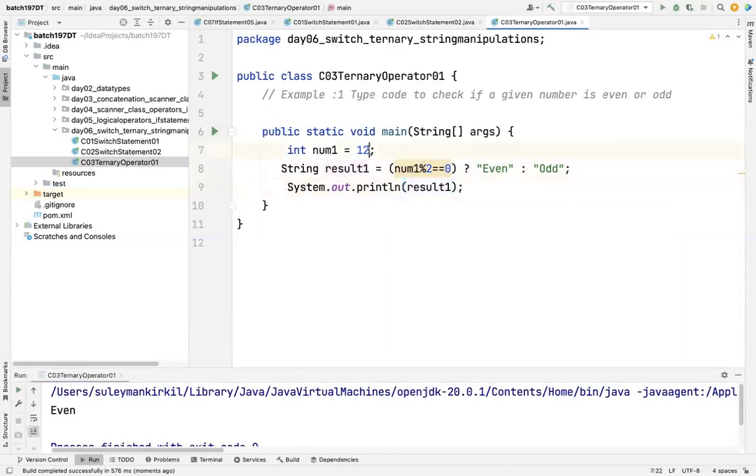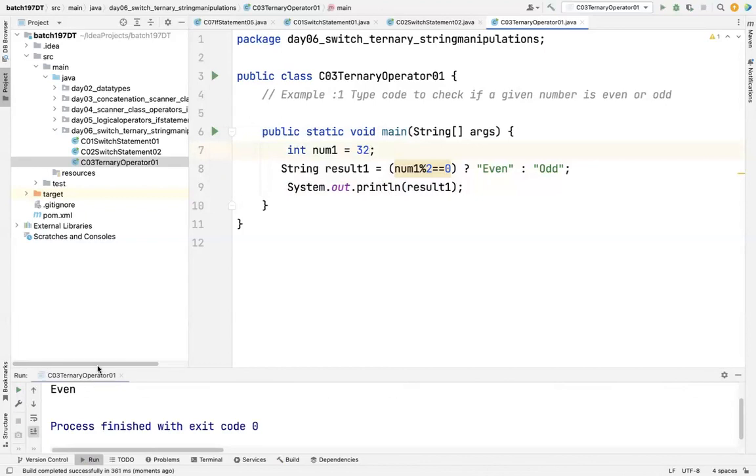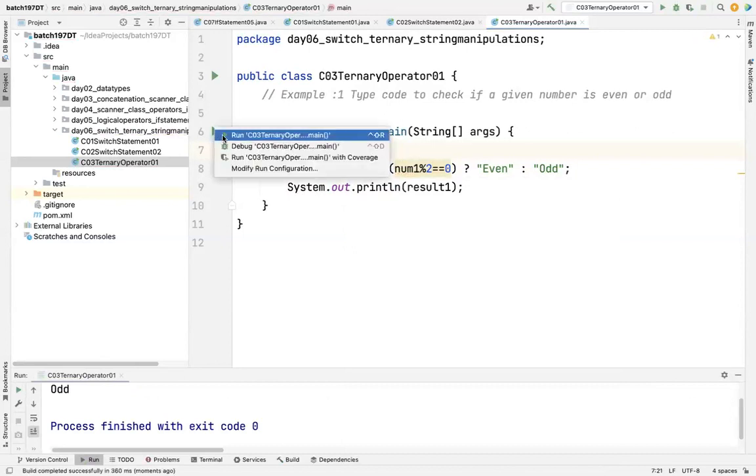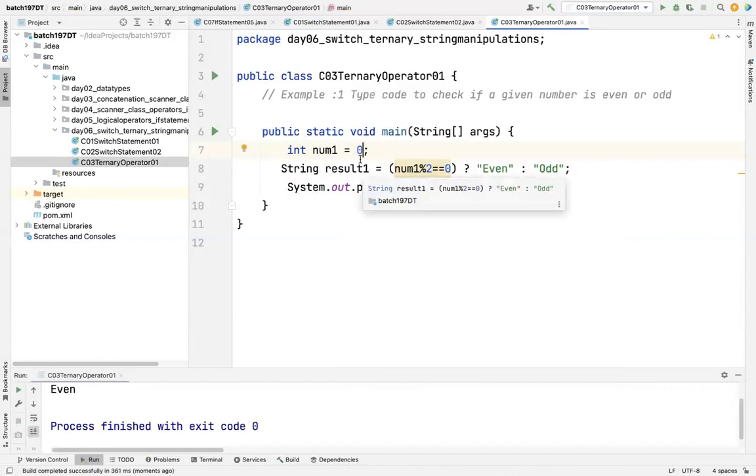Is 12 even? Yes, it is even. Let us check with 32. Is 32 even? Of course, it is even. What about 33? Is 33 even? No, it is odd. And I see odd on the console. Let me check with a negative number. Negative 33. It is odd. Let me check 0. 0 is even. I think the ternary operator and how it works is understood.